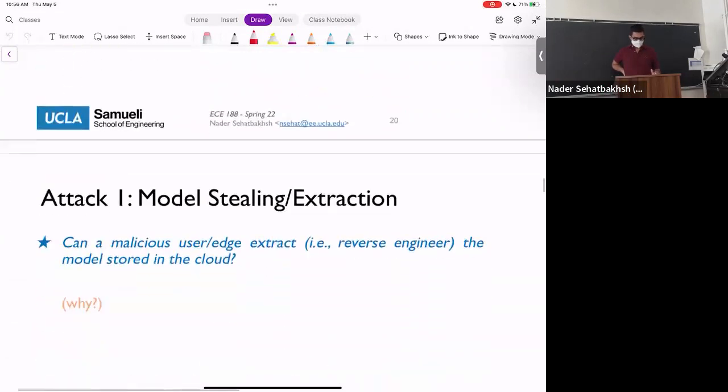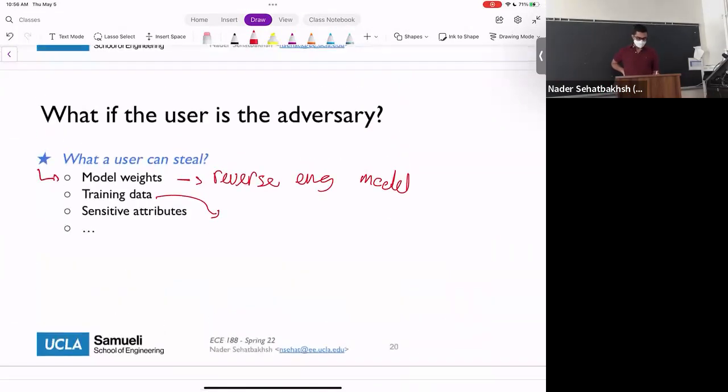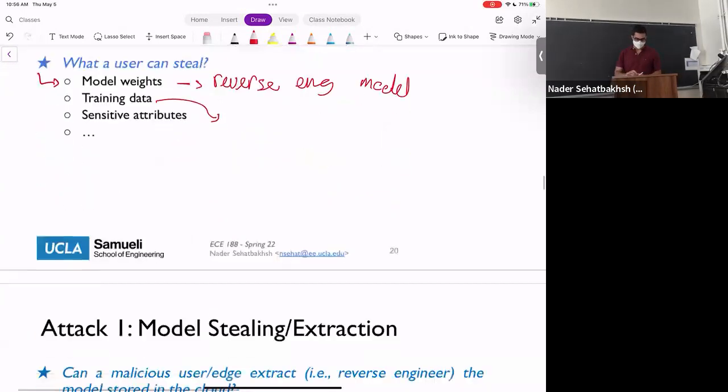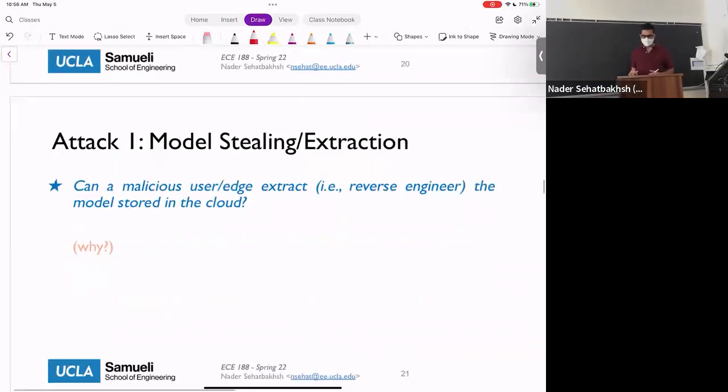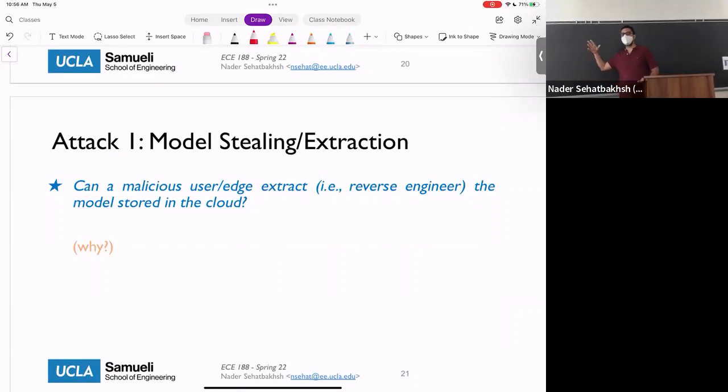So let's start with the first scenario where the user is the adversary, and what the user tries to do is reverse engineer the model. We usually call this model stealing or a model extraction attack. The goal is: can a user who is interacting with this model, which in this case we typically assume is a machine learning as a service model, by just querying it, reverse engineer and finally find the actual model?